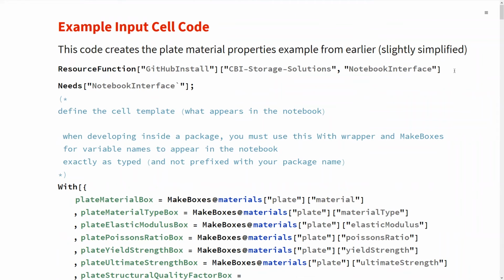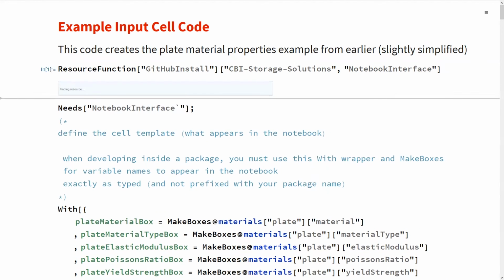All right, I do want to show a live demo. I've been showing a lot of screenshots. I've got a live demo here. And by the way, the code for this notebook interface package is on GitHub right now. I'm going to look at deploying it to the Paclet repository later today. But at the moment, you can use this resource function to download it straight from GitHub, which I'm going to try live.